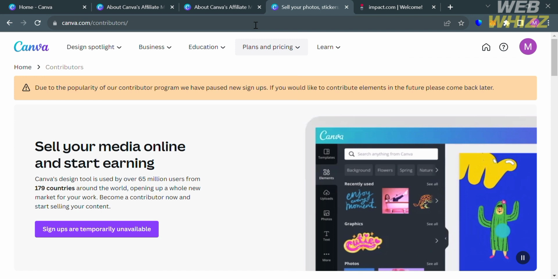However, it says here that due to the popularity of the contributor program, they have paused the sign-ups. So basically, the sign-ups are now temporarily unavailable.